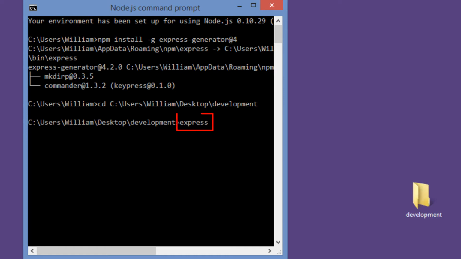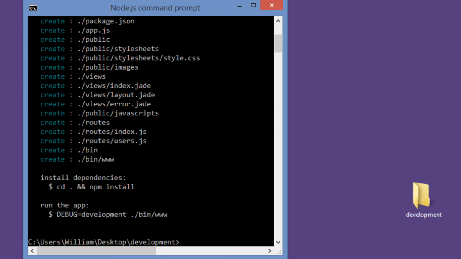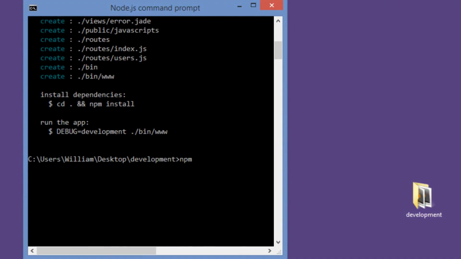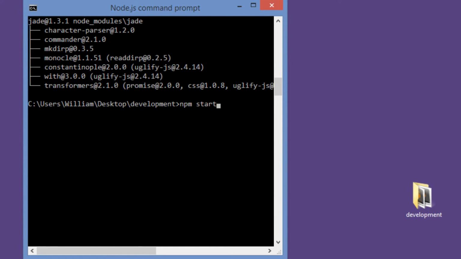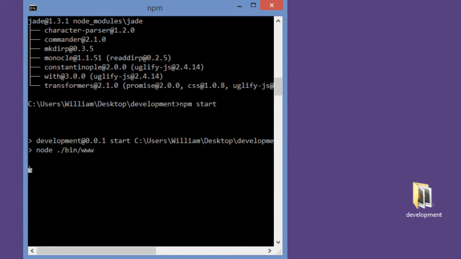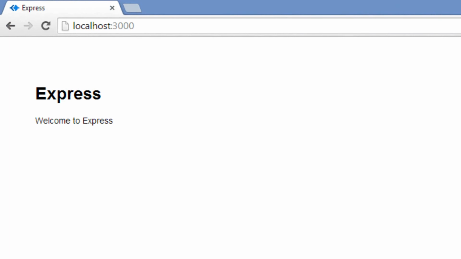The first is the express command, like this, then hit return. Then type npm install and hit return again. Then type npm start and hit return once more. Now in a web browser, go to the URL localhost 3000. A page should appear that says Welcome to Express. This tells us that we now have a working web server.